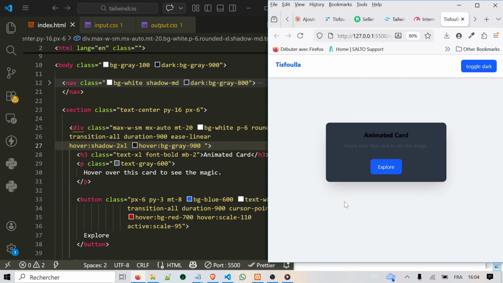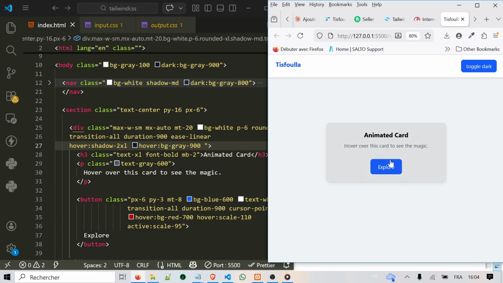This technique can be applied to all kinds of transitions, including movement, scale, shadows, and colors. There are also animations which we'll explore in future lessons.